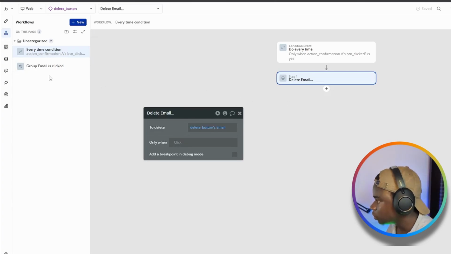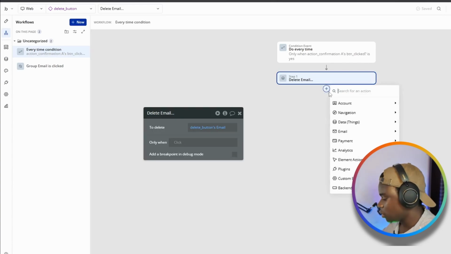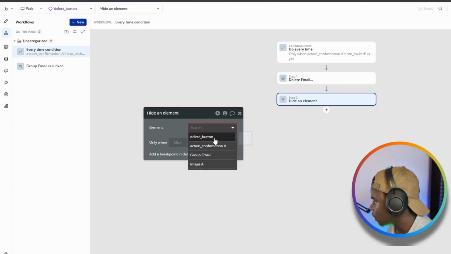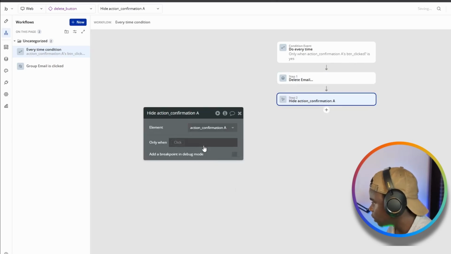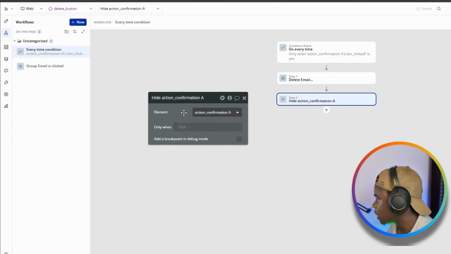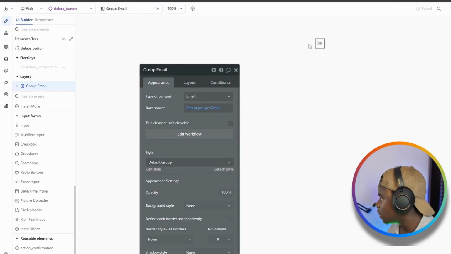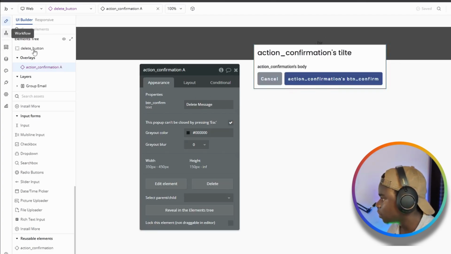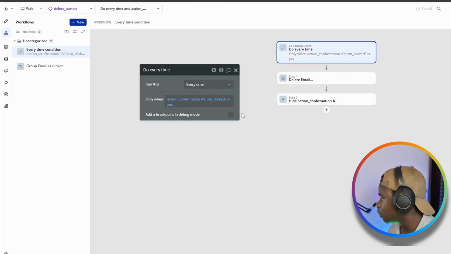After that is done, in this action we need to hide it. And the thing we're hiding is the action pop-up. So we know that when a user clicks here, we're going to show them this pop-up, and then when they click on the confirm action button in this pop-up, we're going to carry out this workflow here.